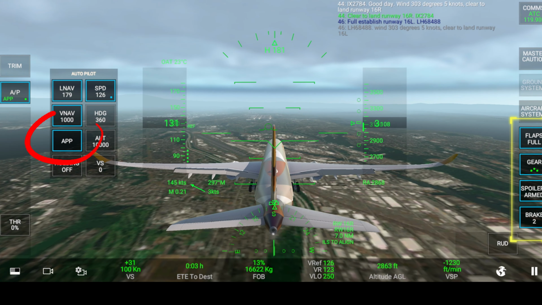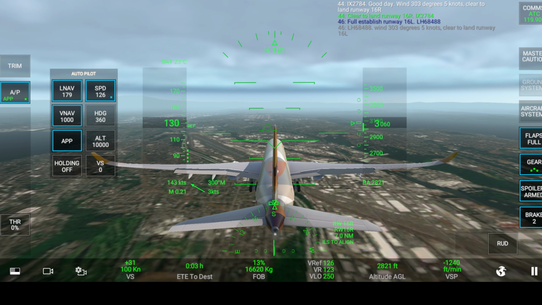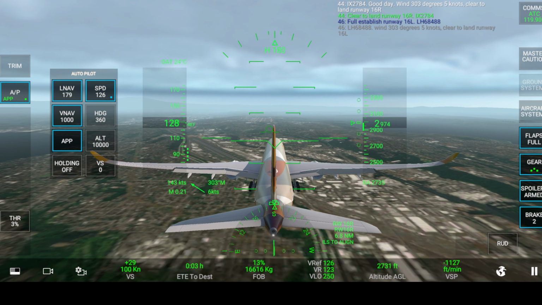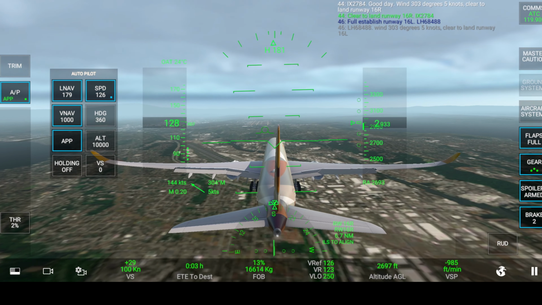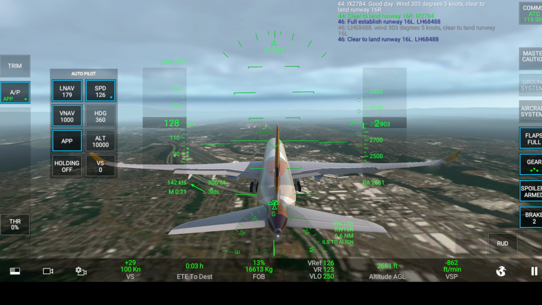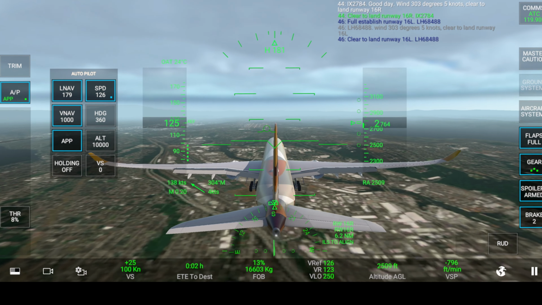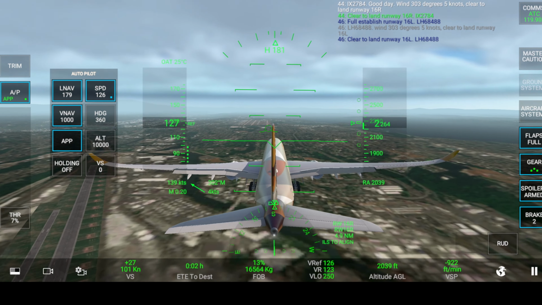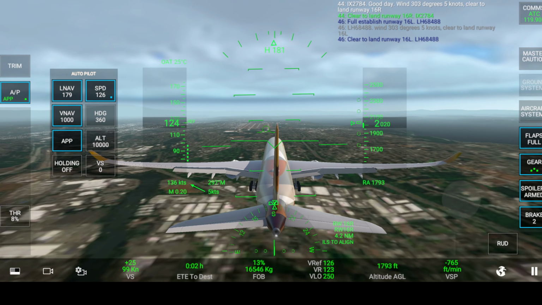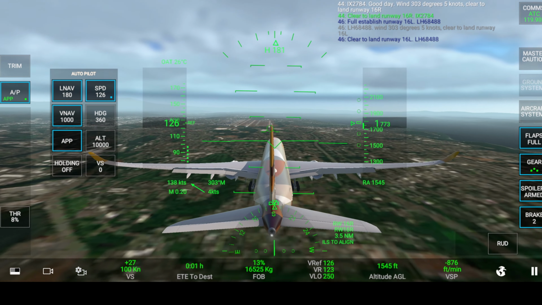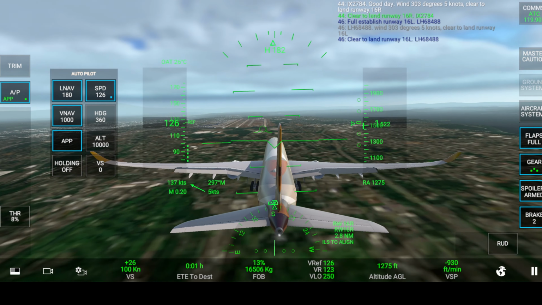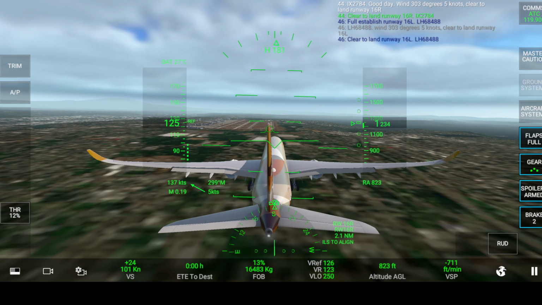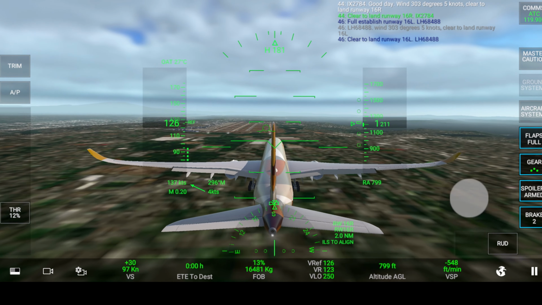Now since the heavy or big planes are larger in size and have more weight, it requires more input and time. So you need to take control of the aircraft early, which will be around 2 nautical miles from the runway. Now that we are about 2 nautical miles out, we will take control of the aircraft.